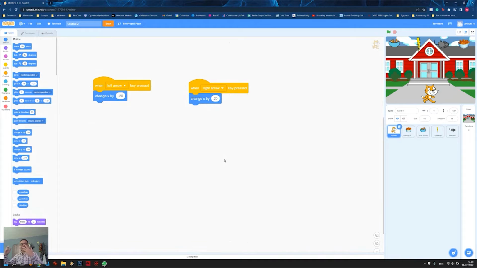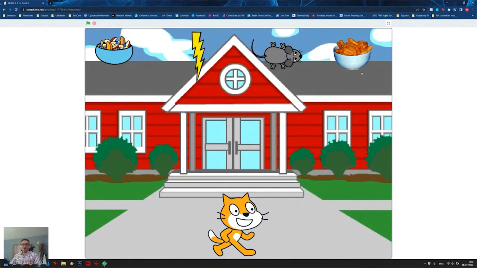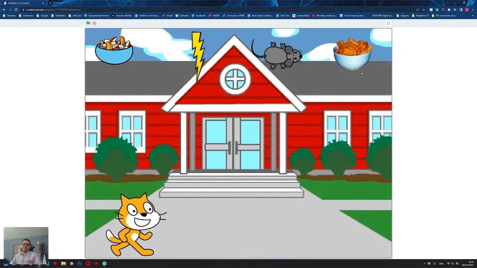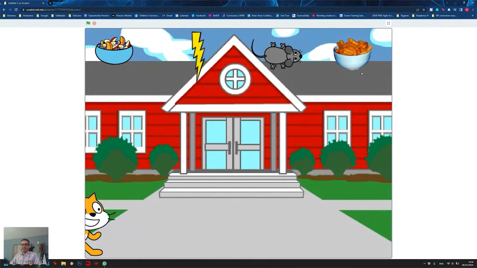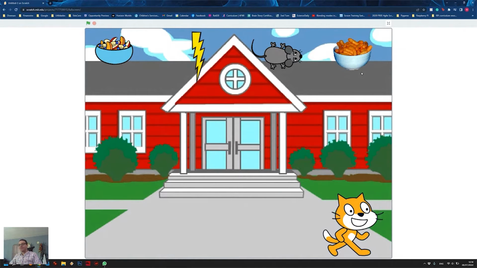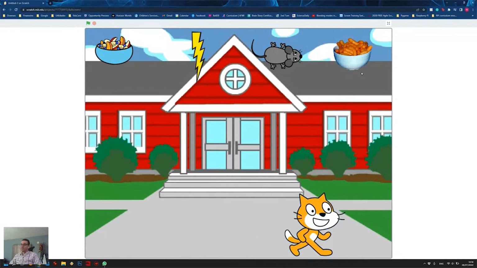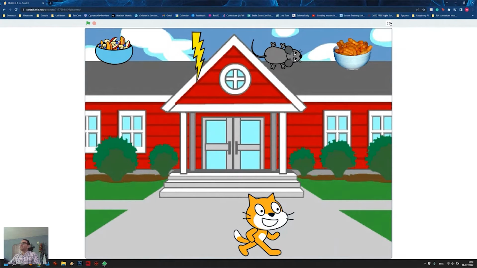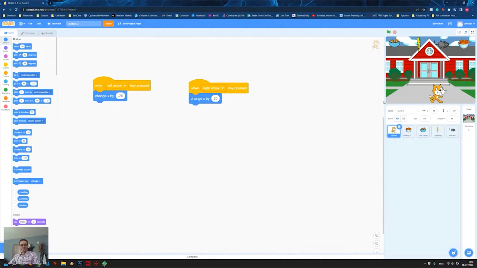Okay. Let's try. Let me make my screen big for you guys here. Now, every time I press my left arrow, my cat moves. Every time I press my right arrow, my cat moves. So there we go. We created the controller for the cat. All right. Now, we need to start coding all the other objects to fall.